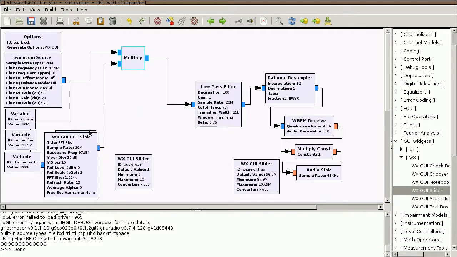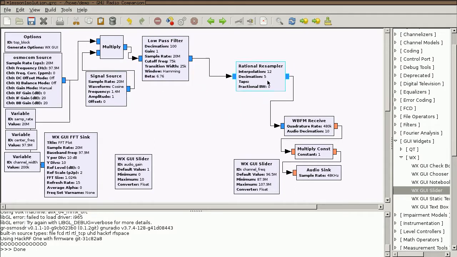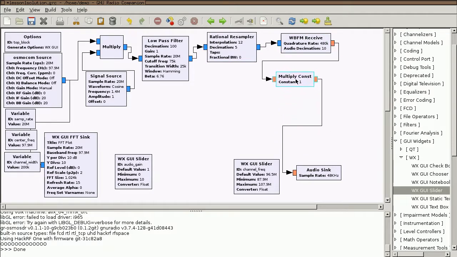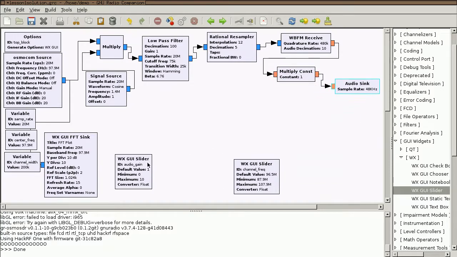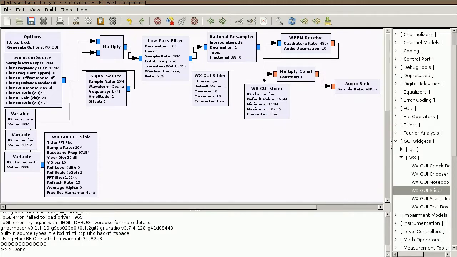I'm going to put my multiply block up there and just move everything closer together up near the top of the screen, hopefully allowing me room to do what I want to do. Now, I have an audio gain control for this channel, and I have a channel frequency control for this channel. So if I want to be able to control both those things for my other channel, I should group those together. And now I should be able to copy and paste. Let's see, sample rate should be the same for both, center_freq should be the same for both, channel width should be the same for both.